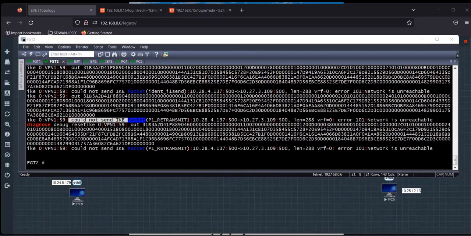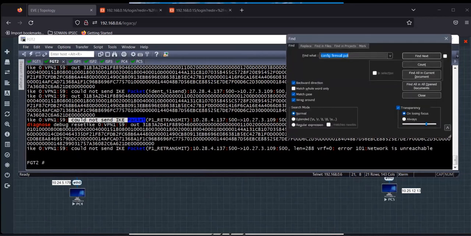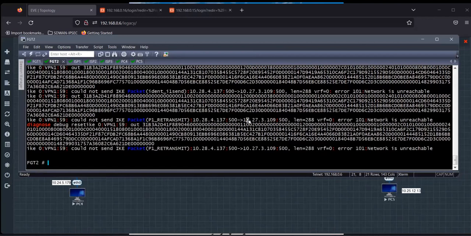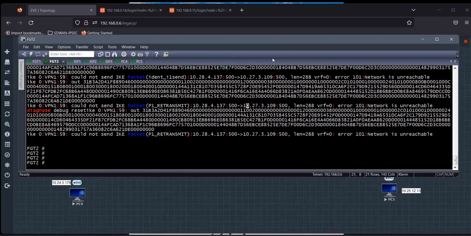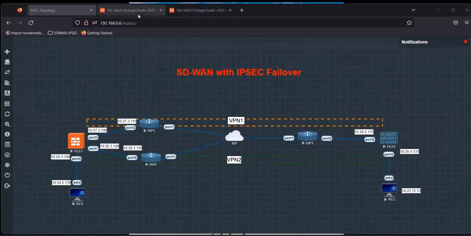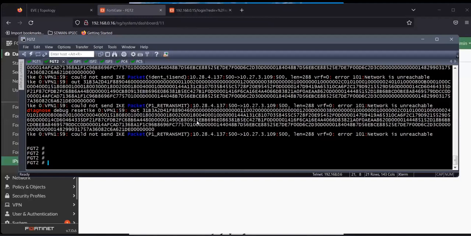Now, what is the reason behind it? Why would the firewall not be able to send a packet? Let's see. Only one thing: what is the command to check the routes? Or you can use the GUI as well, right? But tell me, what is the command? I did show you today, right?